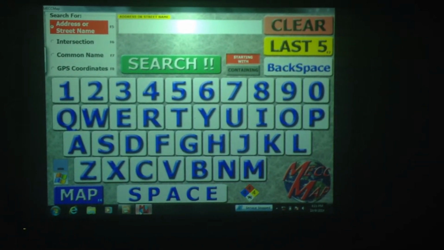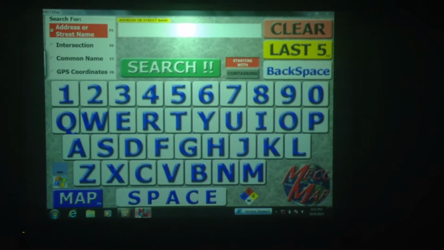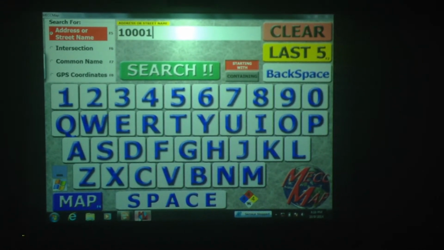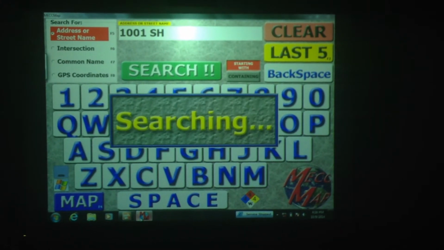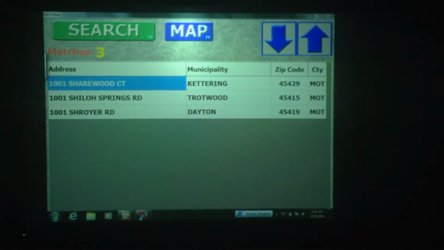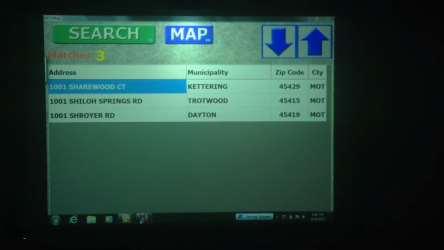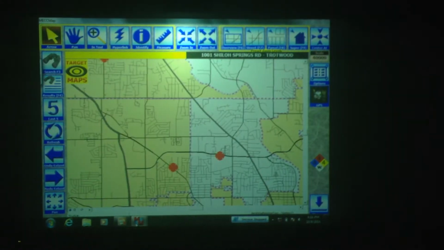When you go to look up an address, you actually don't need to type the entire address. One of the easiest ways to do it is just to type in the number, and then we can type in the first couple of letters of the street. It'll search anything in Montgomery County, and then of course we can choose the appropriate one that we want to open up. So we'll open up 1001 Shiloh Springs.